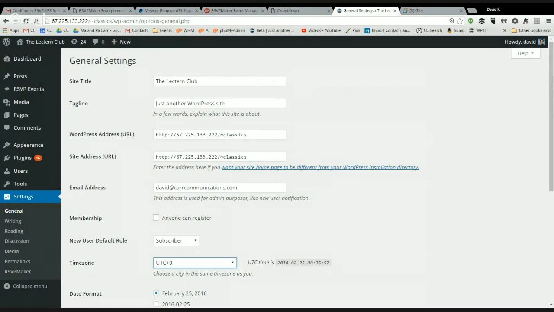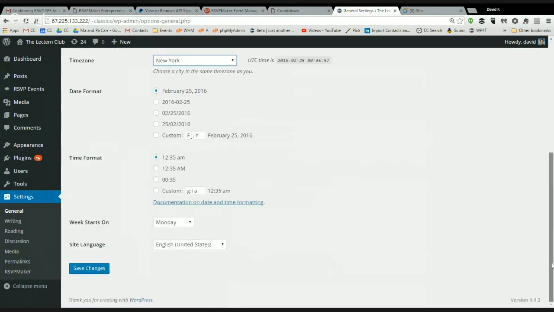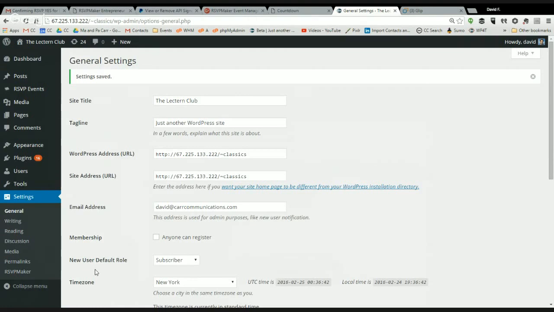And you can scan through here. It's an awfully long list, but if you find the America section, you can scroll down to a city in your time zone, such as New York for Eastern time, and save that setting. And remember, we're talking about scheduling things, so if the time zone is not accurate, then an event may be shown as being in the past when it is actually still in the future. So that would not be a good thing.